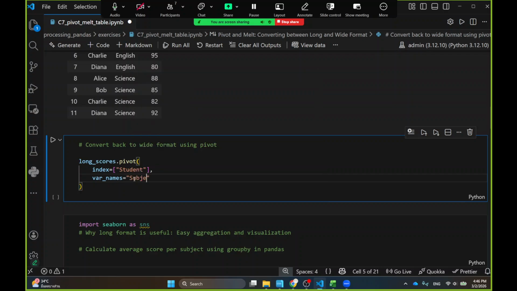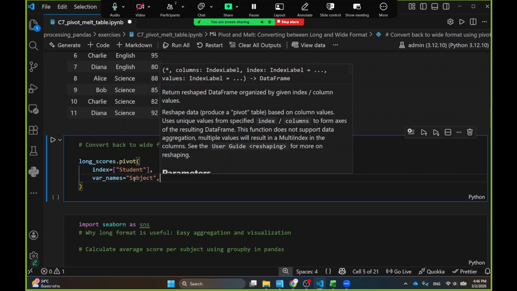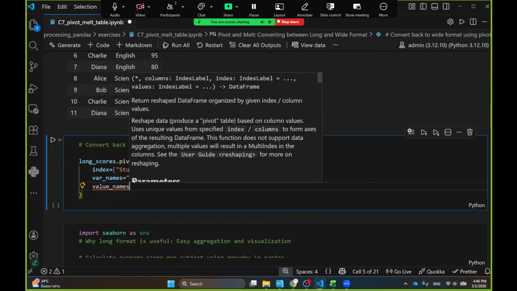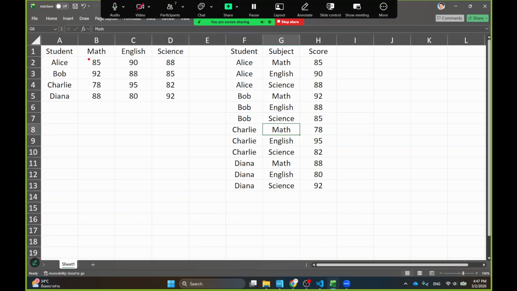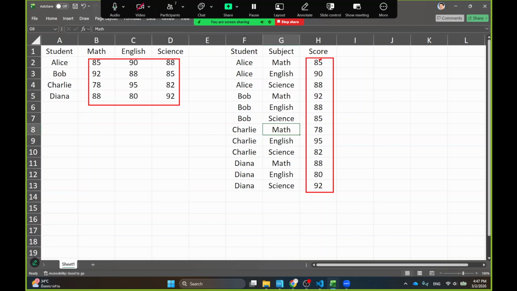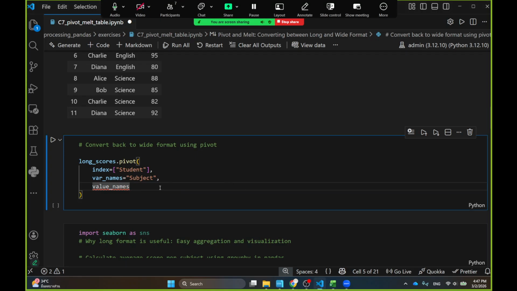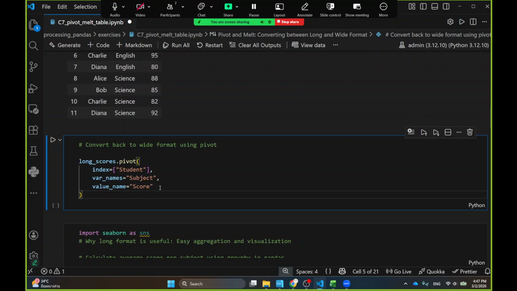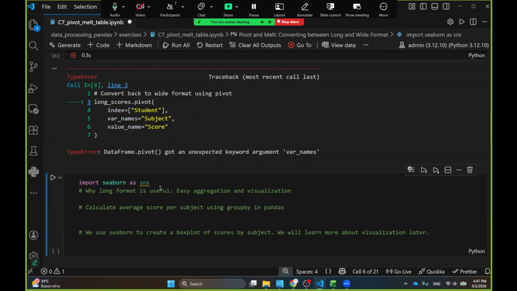Okay, so it's going to be called subject. So it's going to pivot the subject column into a horizontal sequence of columns according to its values. Okay, and then what would be the value name? So what would be the content? So where would the content come from? Okay. So the content would come from the column called score. So I want to put the content here. So that would be value name without the s. Okay, score.